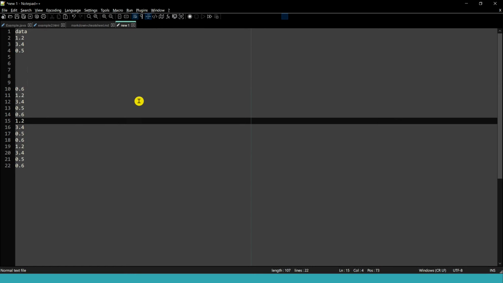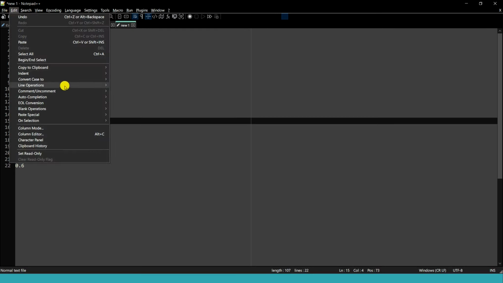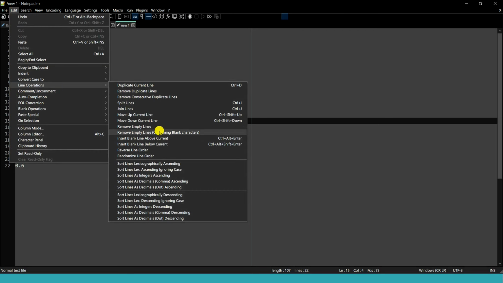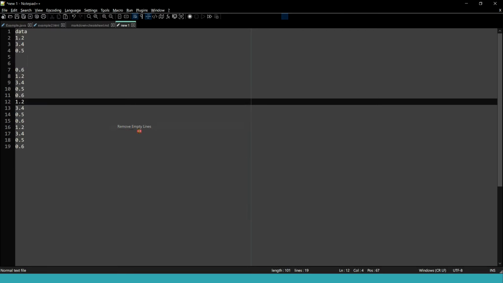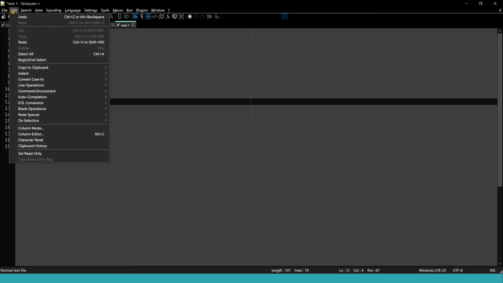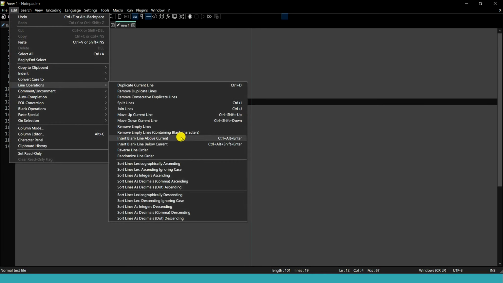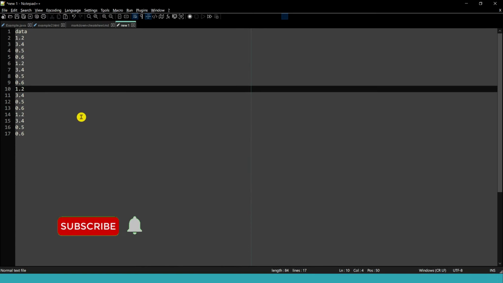And so again, you may come across this when you are changing your data, and you may have some spaces, so make sure that you use remove empty lines including blank characters to remove those empty lines. If I go back to edit, line operations, and click on this one, you will see that it didn't clean this up. But if I go back to edit, line operations, and this time pick remove empty lines containing blank characters, it was able to remove those spaces in them.